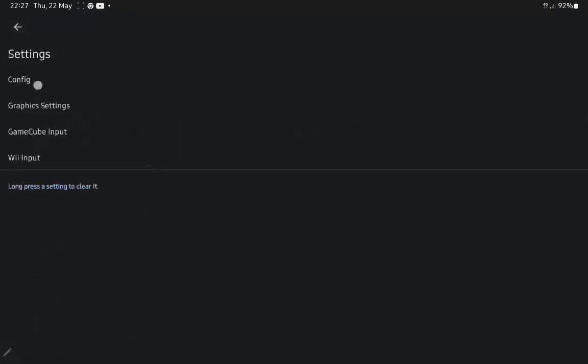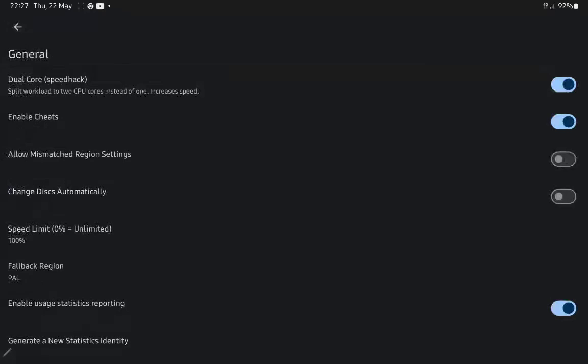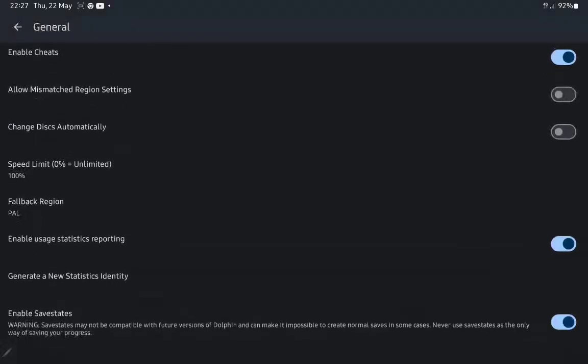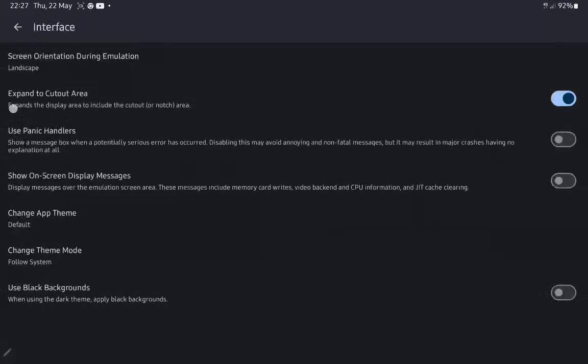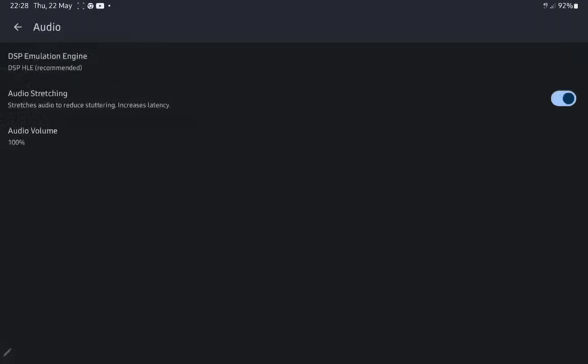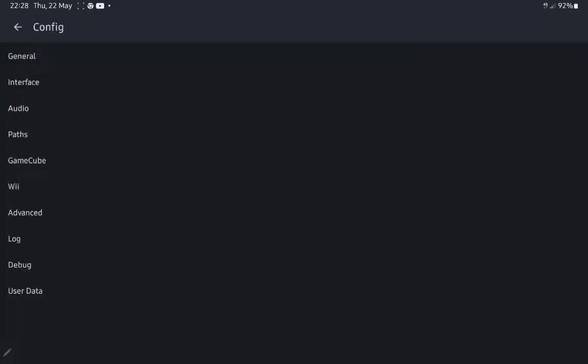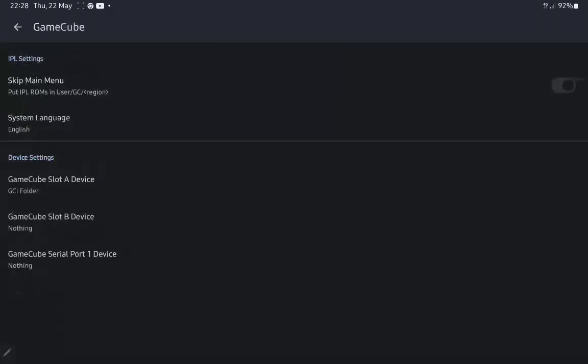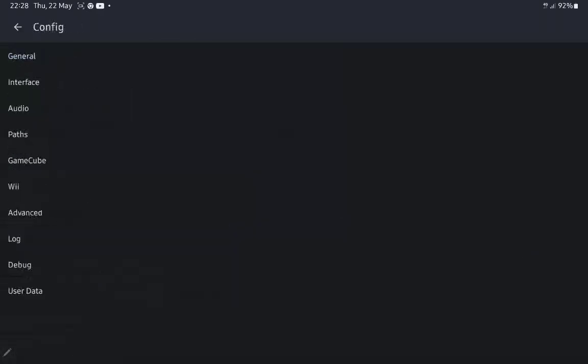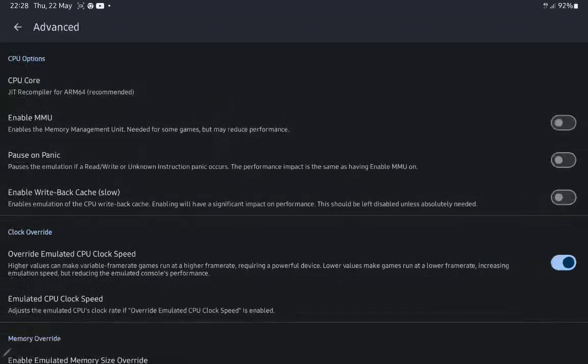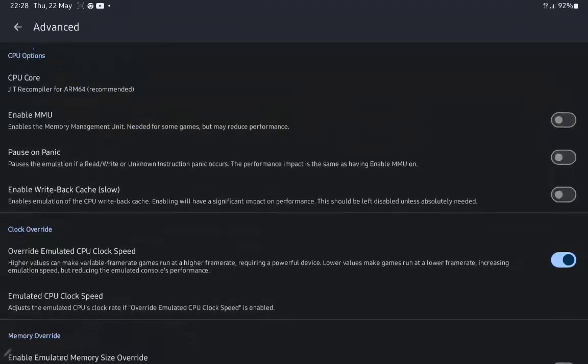And graphic settings, that is all. Config, do exactly what I did here, and you should be fine. Interface, hit or miss. Audio, exactly like this, unless you're a sicko. GameCube or Wii, use at your discretion. Advanced, don't enable any of these three things.